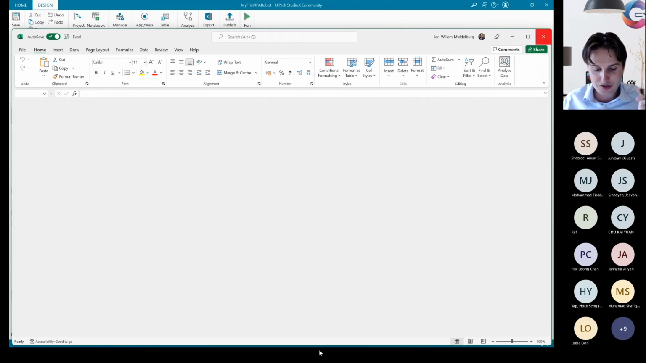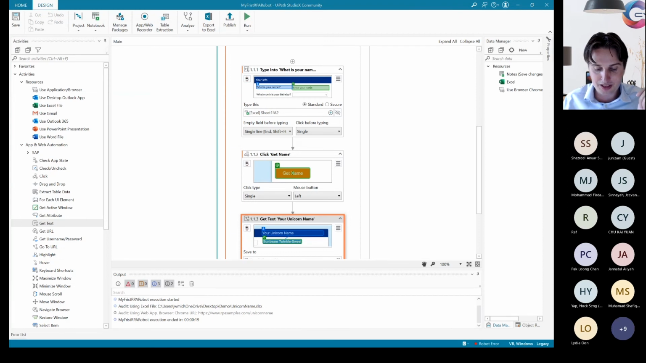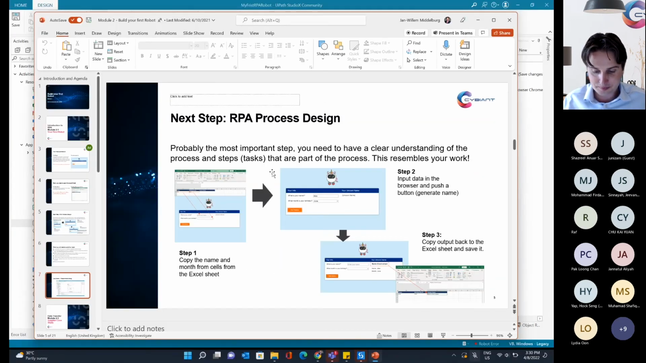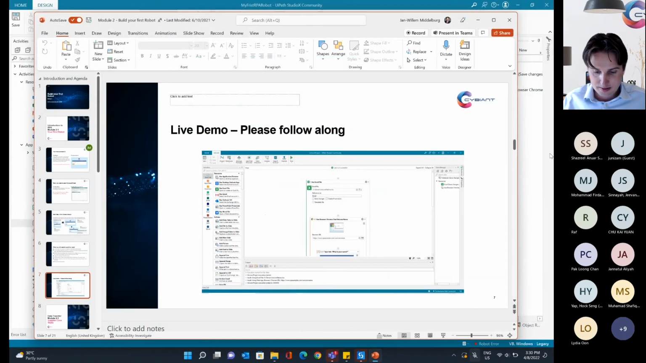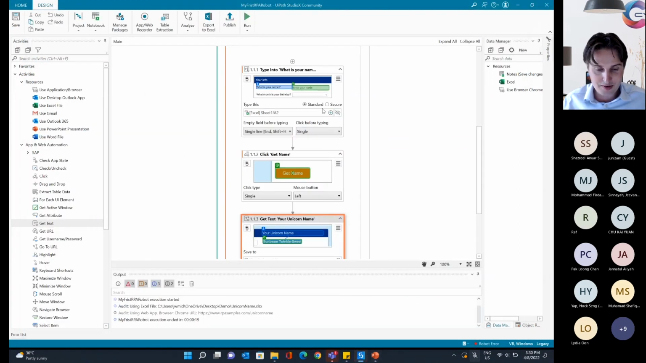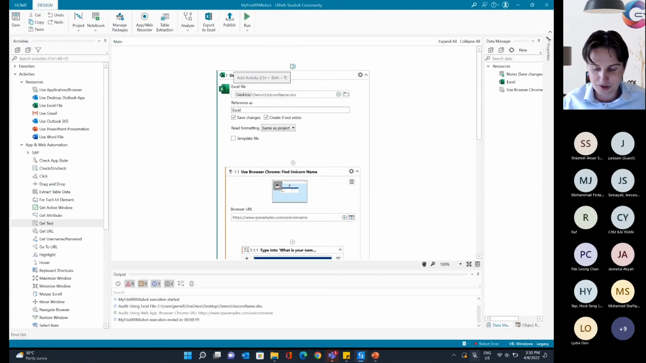So it does not specify my unicorn name. Let me close this. I will also close the browser just to make sure, so that you can see that it actually is running. So the browser is closed. We're going to go towards UiPath, and now we're going to run it in order to complete our first project.